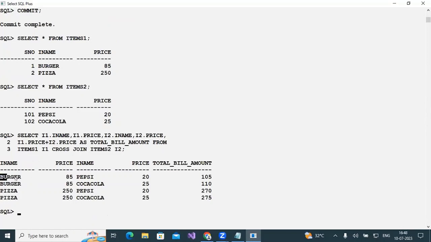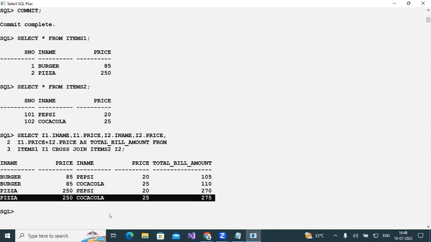One customer ordered a burger at 85 rupees with a combination of Pepsi, 105. One more customer ordered a burger at 85 with Coca-Cola, then 110. Another customer ordered pizza with Pepsi, 270. One more ordered pizza with Coca-Cola, 275. So the customers can order any combination as per their choice, and whatever they order, I need to make it a total bill amount.